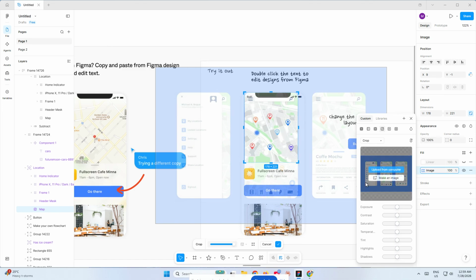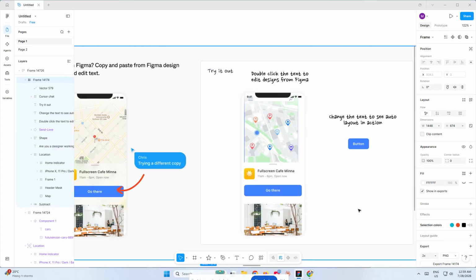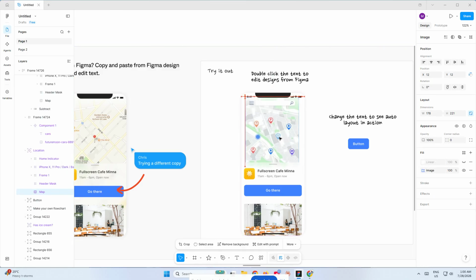And that's all there is to it. You've now changed an image inside a component in Figma without having to manually rebuild the design. This is a really handy workflow once you get used to it, and it can make editing templates and design systems much faster.